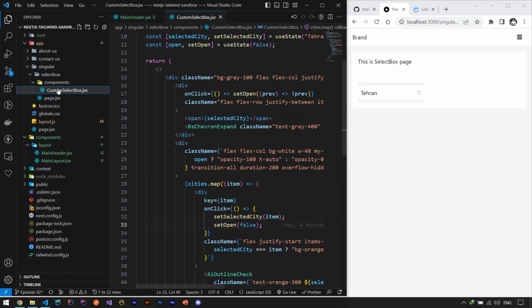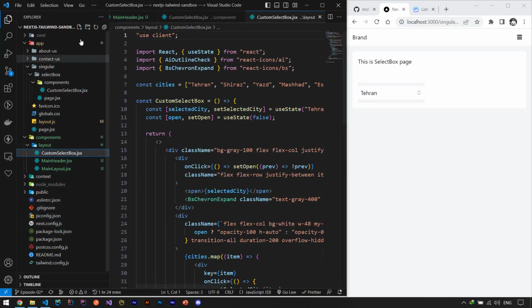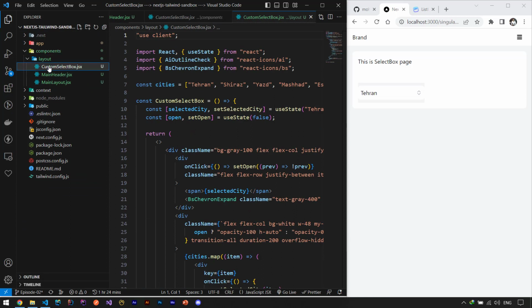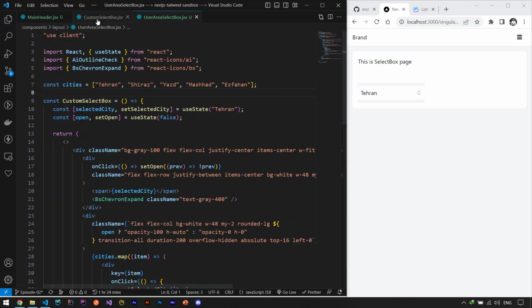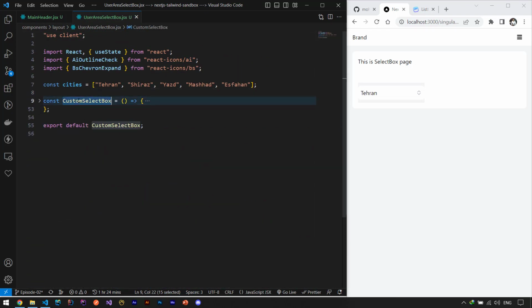So inside of the select box component, we copy this custom select box, and inside of layout, we paste it here. Okay. So for the custom select box, we need to change the name to anything you want. For example, instead of custom select box, I can say user area select box, or any name you want. So this is user area select box. Let's copy the name, Control C, okay, and let's close this custom select box. And here I want to change the name. So const of user area select box is this, and export default of user area select box.